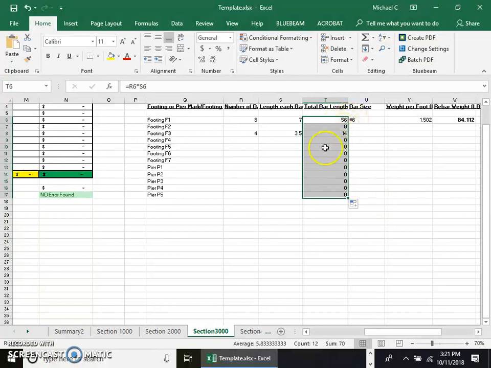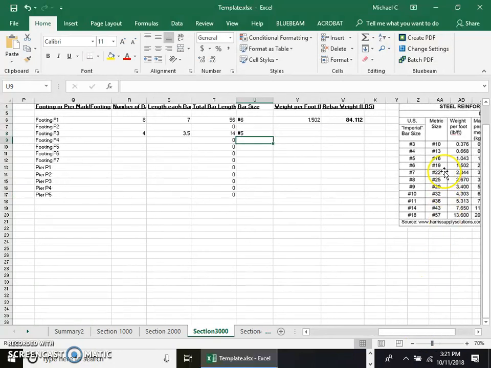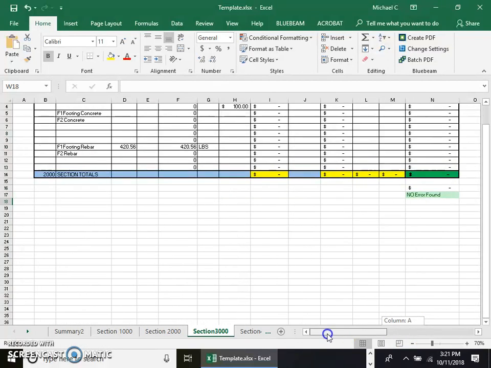So I dragged these formulas down. These are number 4 bars. Or what size bar were they? Number 5 bars. Right, so they have a different weight. So I can go over to my chart here. Look, and they're 1.043 pounds per foot. And again, I can drag this formula down. So these have 14 pounds of rebar each.